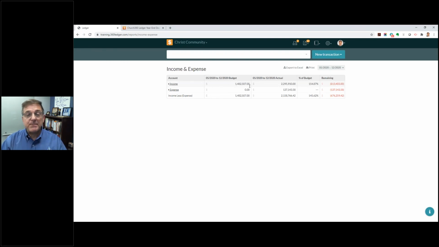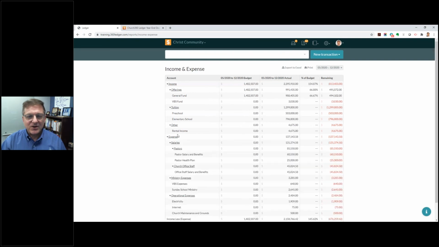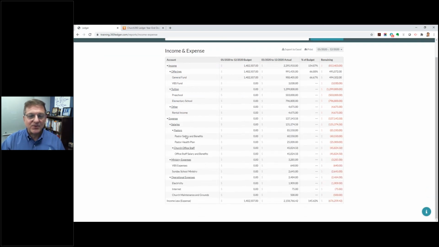It also shows me my budget versus my actual, and then the percent of budget, and then what I have remaining. Again, the numbers are going to be off just because of what I do, but your numbers, I'm hoping, are not as red as these sometimes. But I can look at offerings and I can drop it down. Every one of these comes with a drop down. Tuition, I can look at my preschool and elementary school, my rental income. I can go out and look at my expenses, whether there's salaries that I have with my pastor's salary and benefits and health plans and church office staff and all those different types of things.